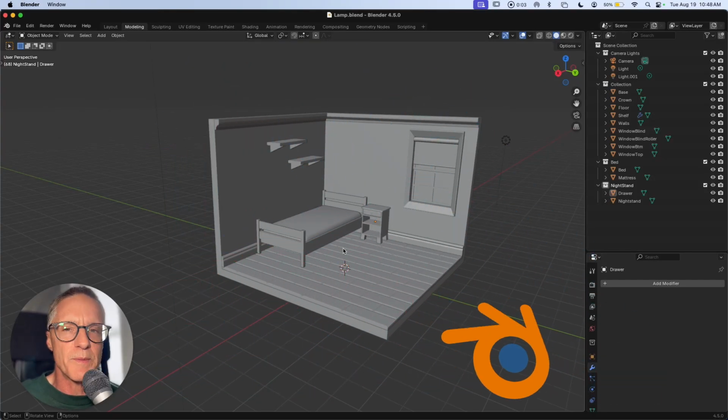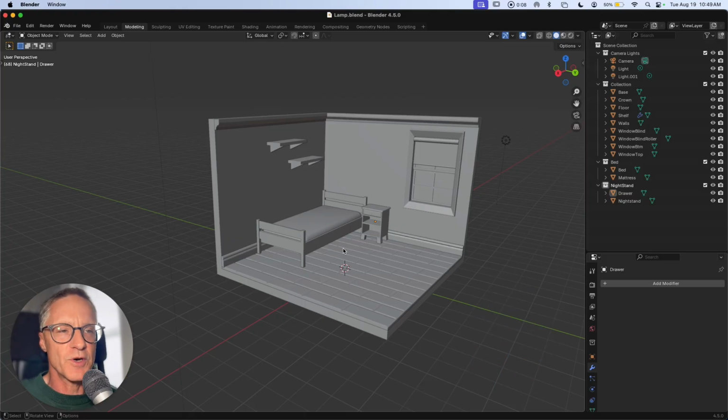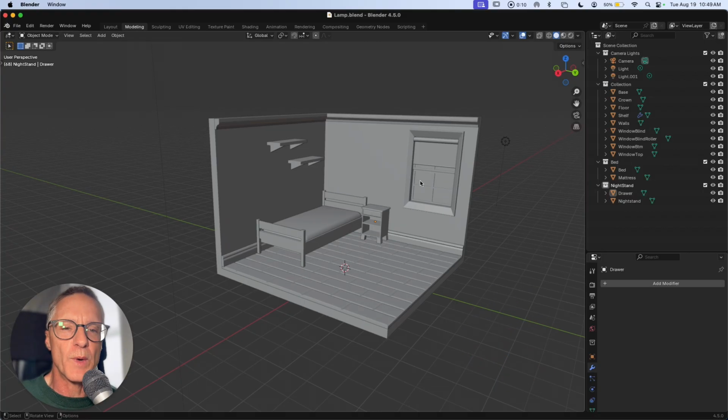Last few videos we've been building this isometric room. So we've been furnishing it. We kind of built the walls, the trim, the window. I want to put a lamp on this nightstand, which we built in the last video. So we're going to start with a cube, of course.